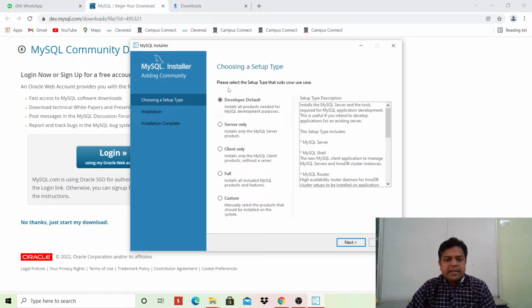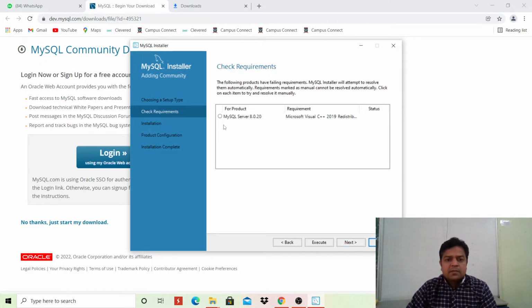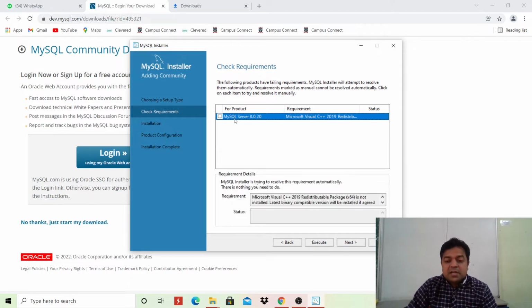Now various modes are available: developer mode, server mode, client mode, full mode, custom. As students of class 11 and 12, you have to install the server of MySQL on your computer, so you will just click on server mode only. Now just click on next. This is the requirement for operating MySQL server 8.0.20: Microsoft Visual C++ 2019 should be there. If it is not there, then you just click over here. It is a general requirement to operate MySQL server.